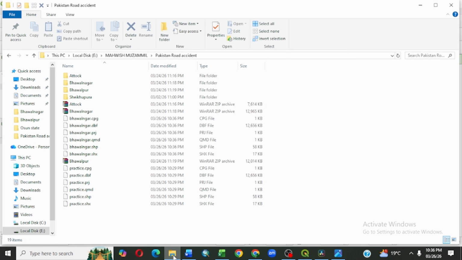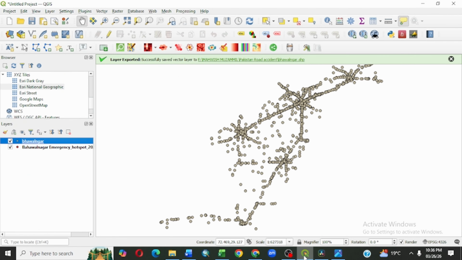Go to the folder and check. Your shapefile has CPG, DBF, PRJ, QMD, SHP, SHX. Make sure all these files stay in the same folder. And that's it. Your CSV file is imported and converted into a shapefile. This is how you convert a CSV file with coordinates into a shapefile in QGIS.